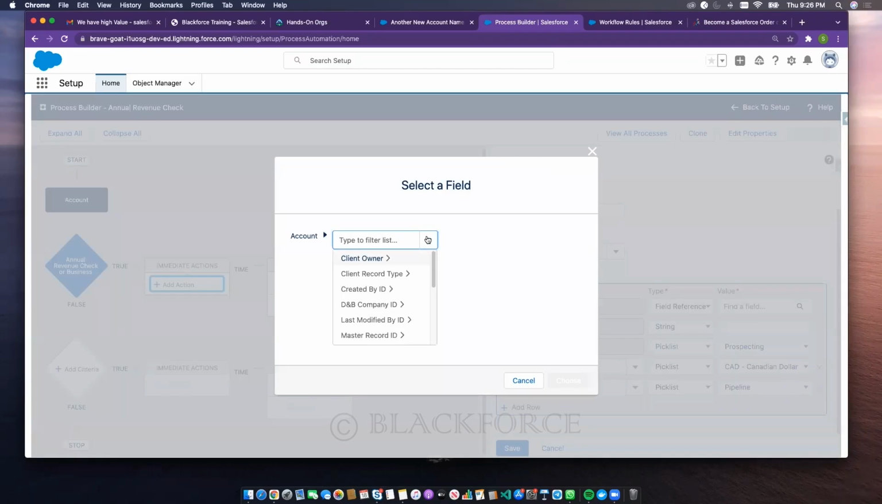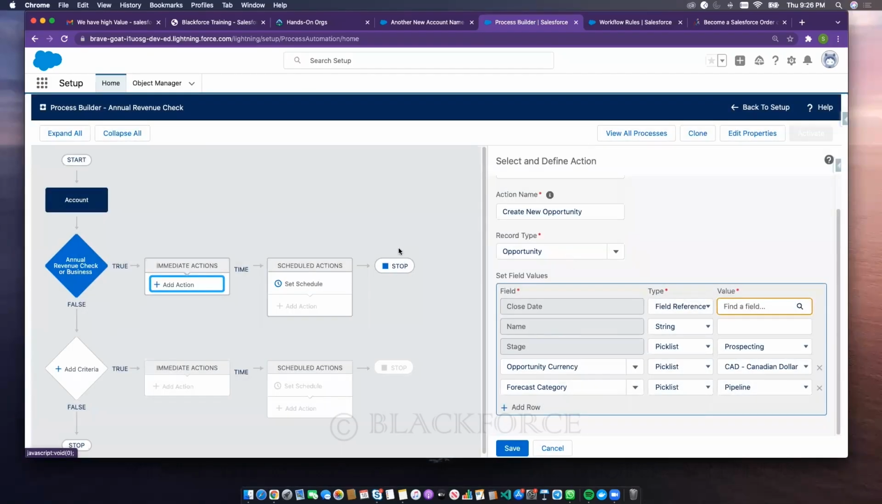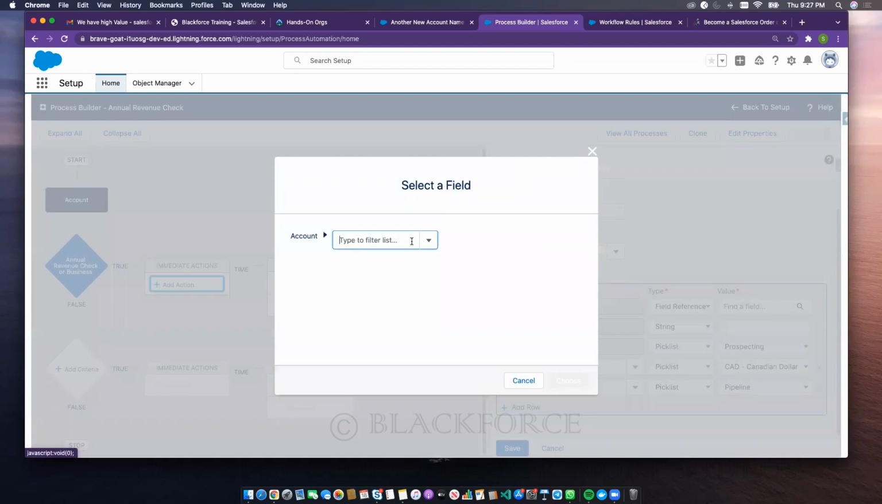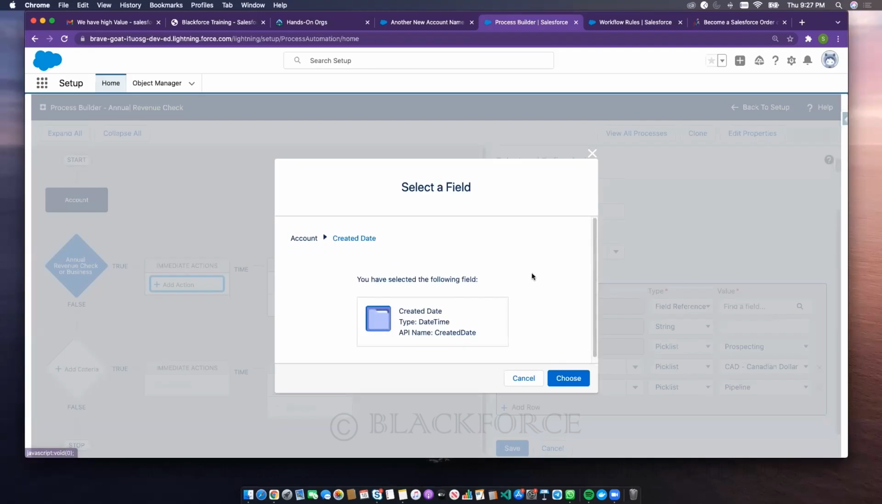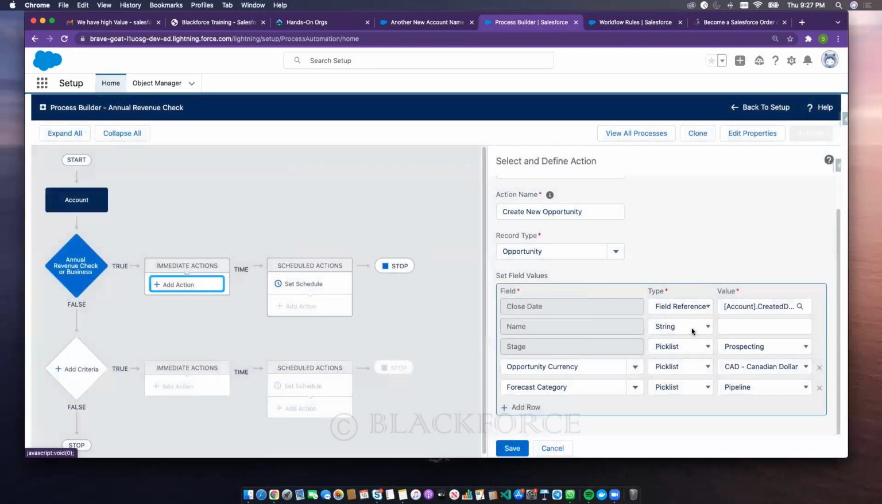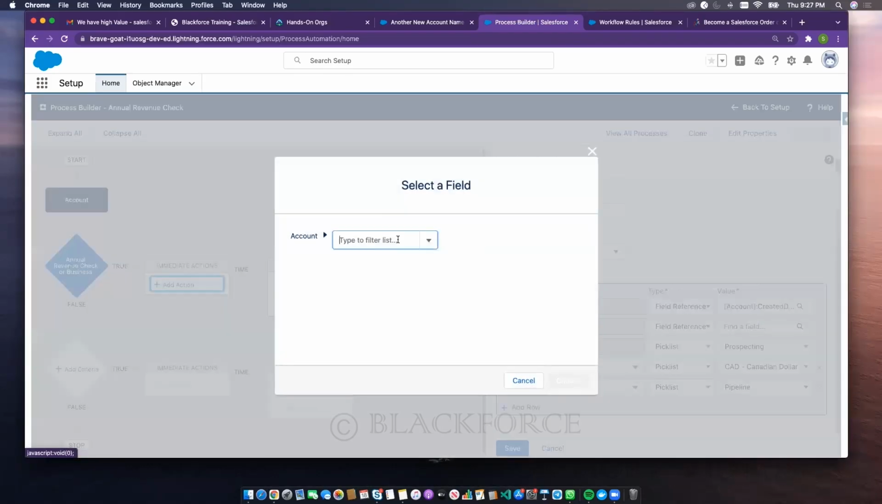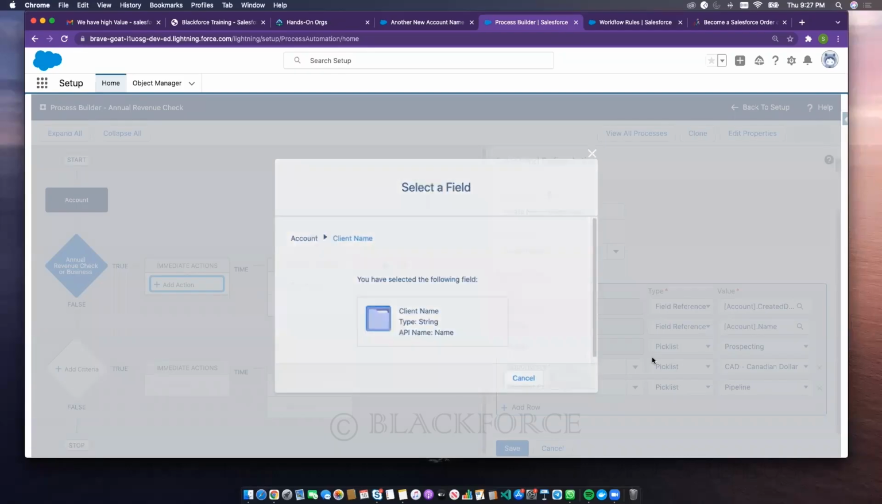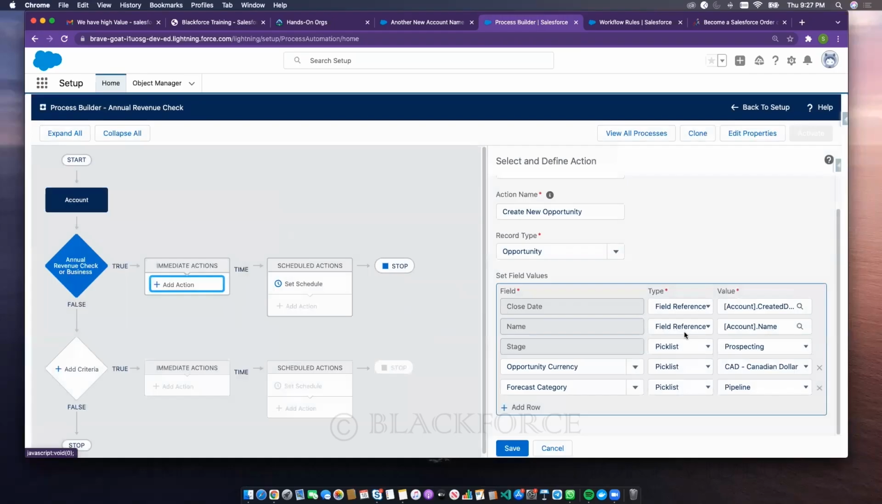Just one minute. I selected the account, right? So why is it forcing me to create a close date? But let me just put a close date there. The close date, I'll just put created date. This is just for testing, okay? Then I'll just say the name. What should the name be? Let me use something from the account, okay? I will say that, okay?